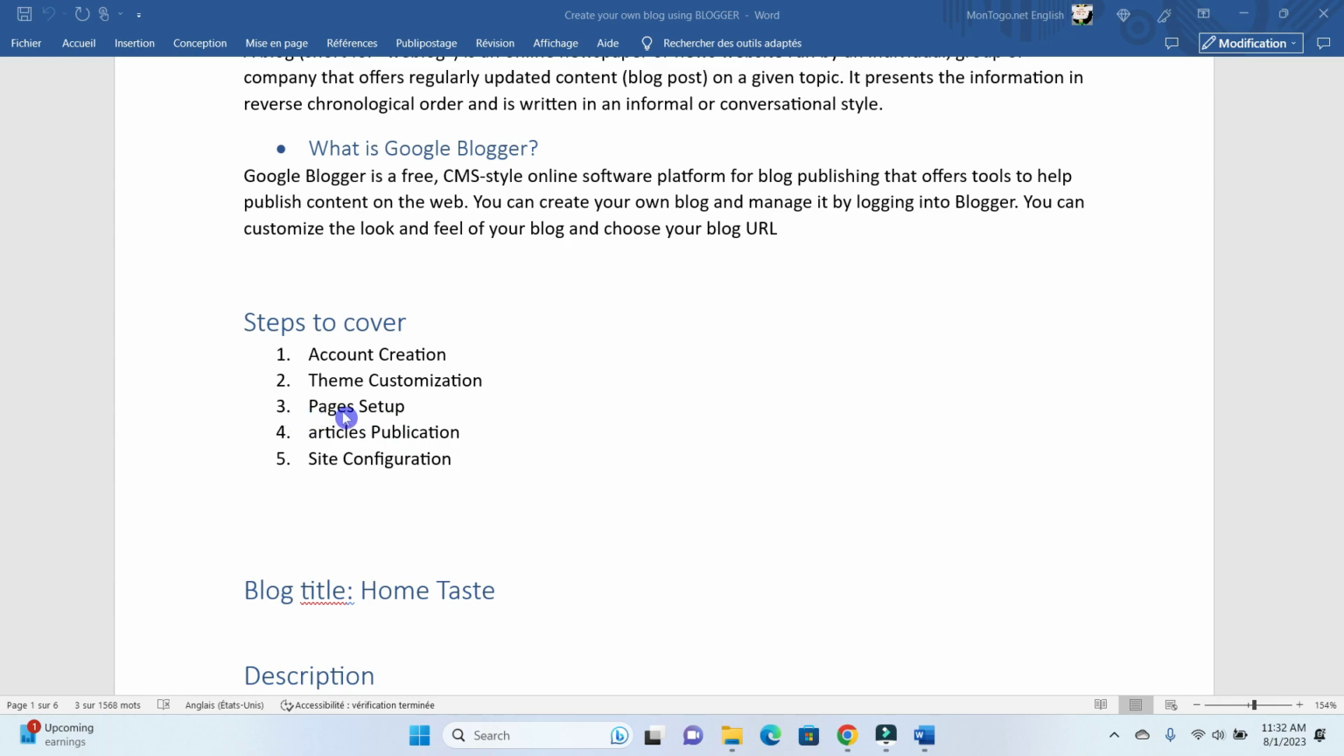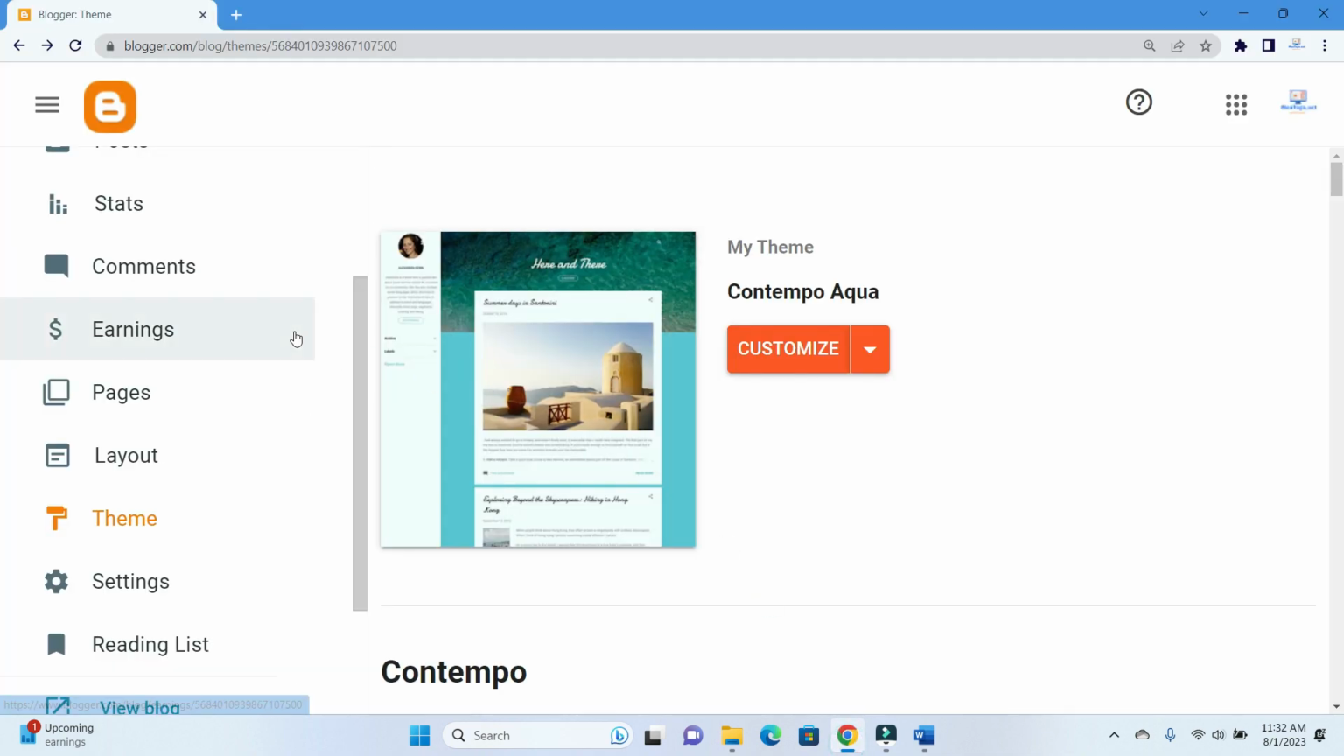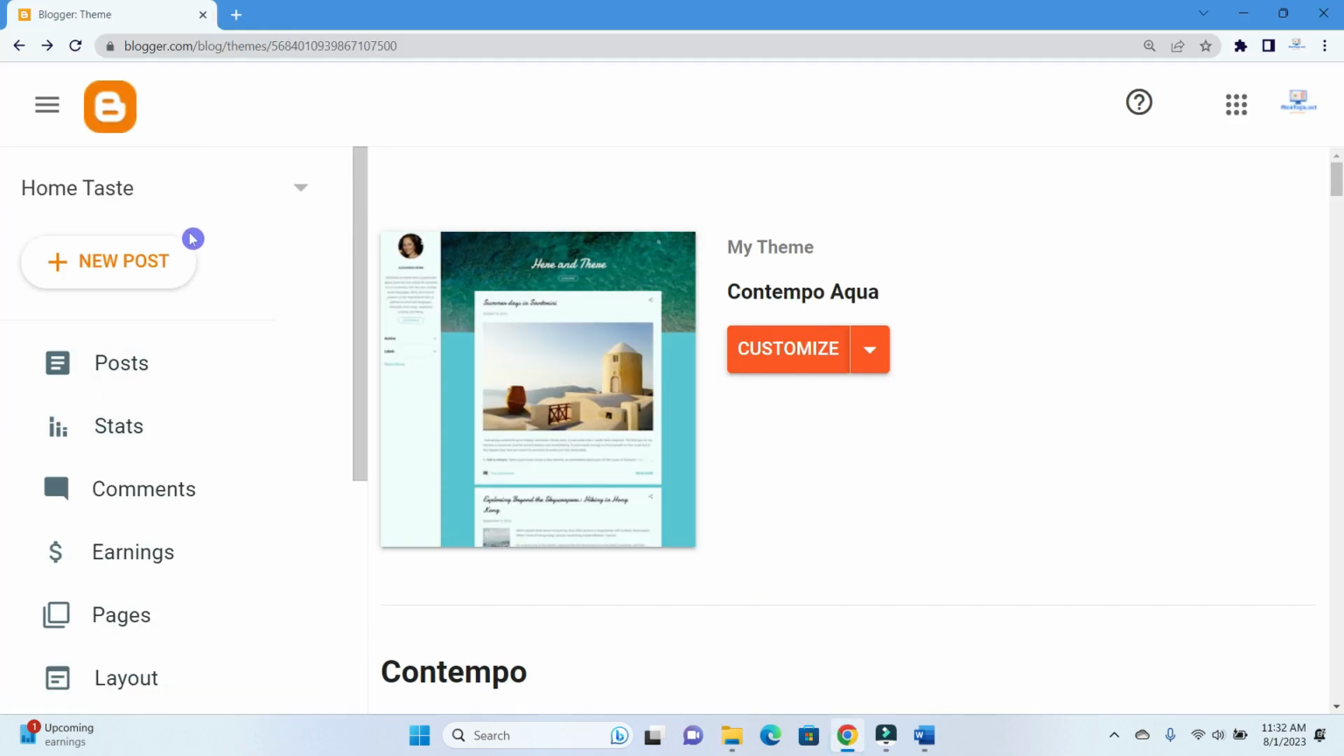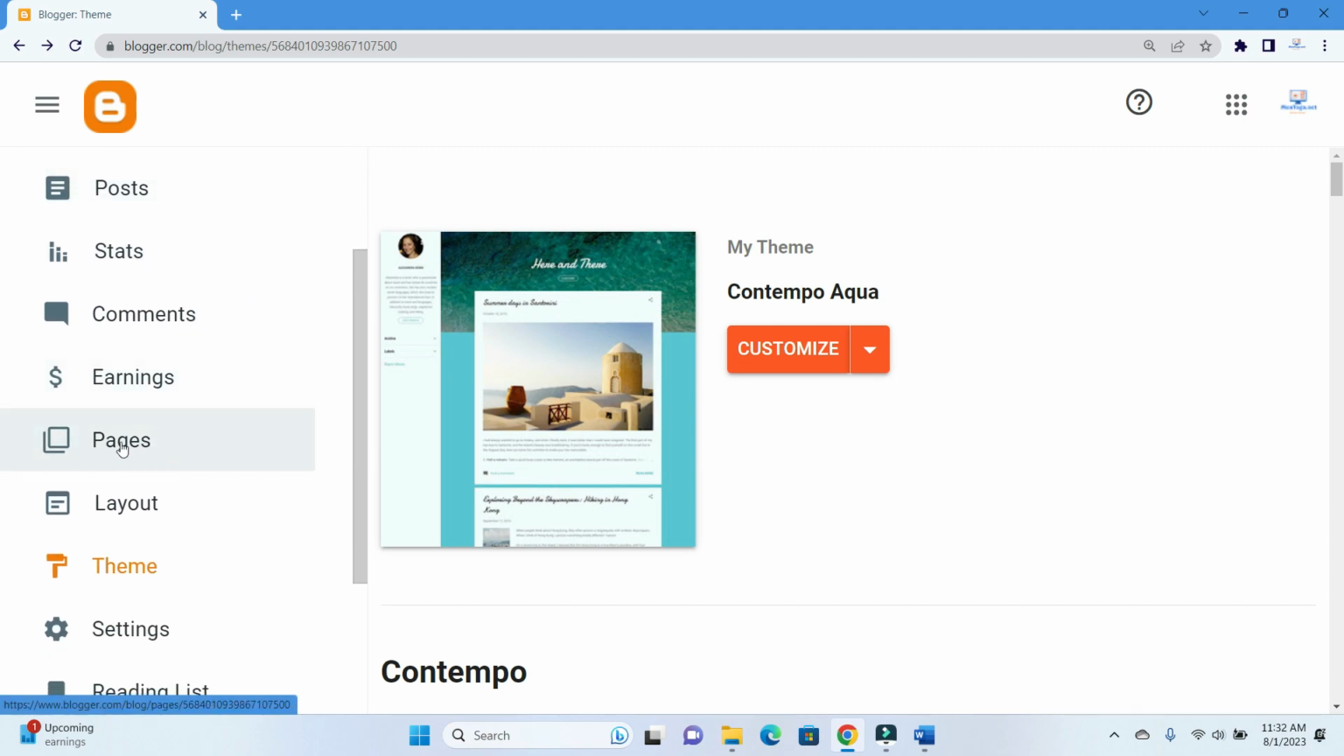Okay, so now what we're going to do, I'm going to show you how we can create the static pages on which we can put our about us information. Okay, all right, so I'm going to go back to my dashboard here. All right, and as you see here, from the dashboard, I just go to pages, you see, and then I click on pages.